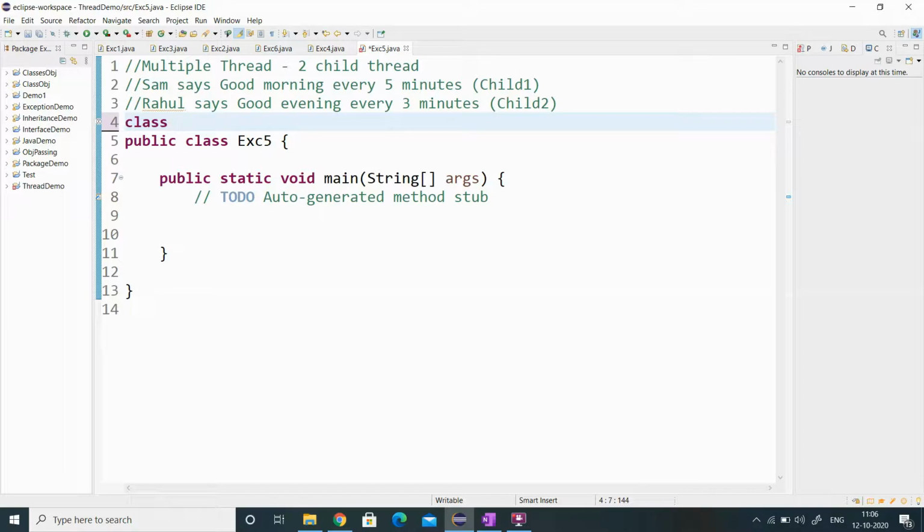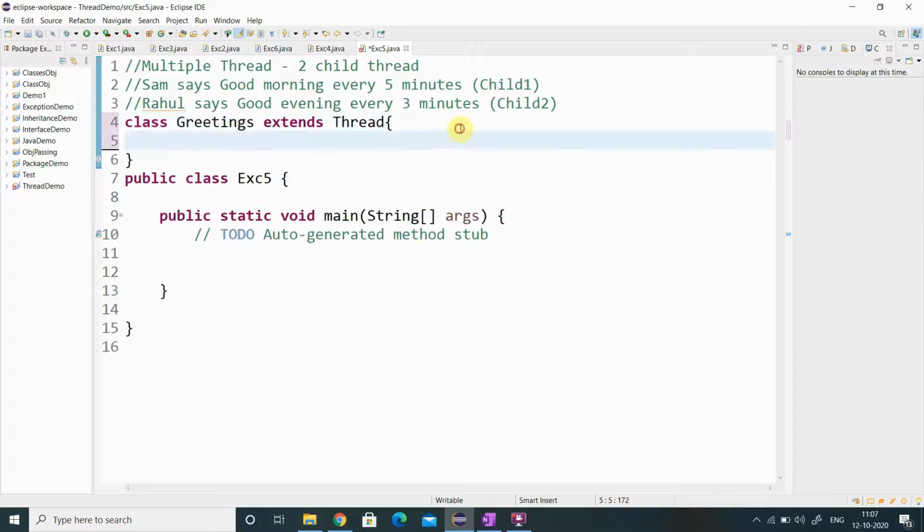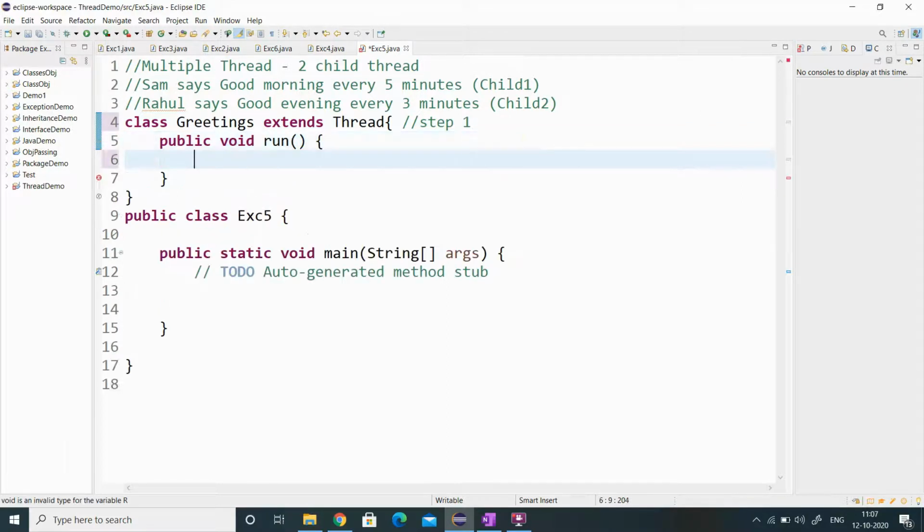First we have to create a class Greetings which extends the Thread class. So this is our step 1. And in step 2 we need to override public void run, and this is our step 2.